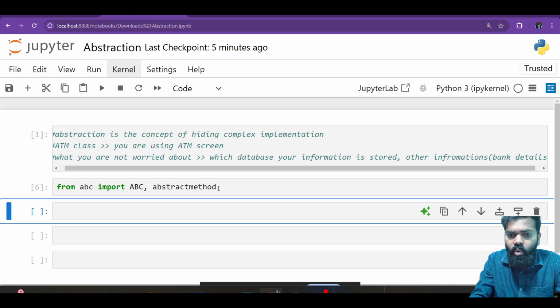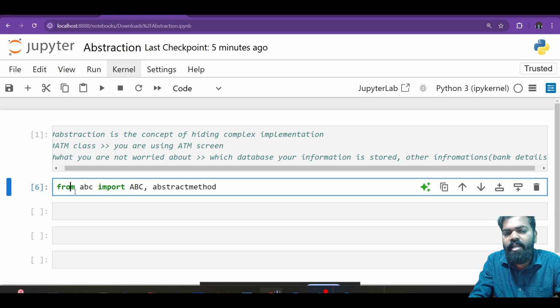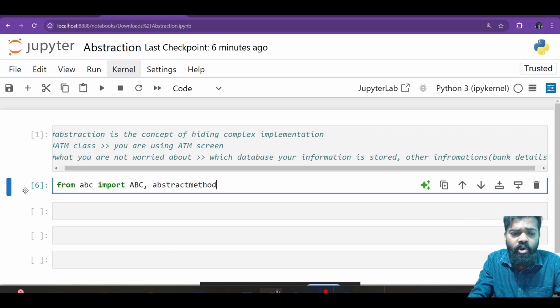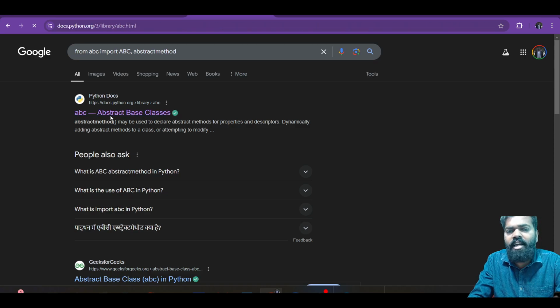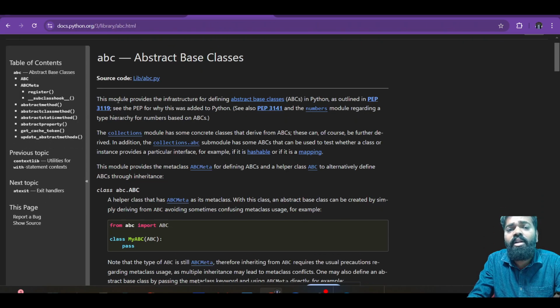Everyone please import that. I will discuss this, no need to worry about it. Here, ABC means abstract base classes. ABC is a module from which you are going to import ABC and abstractmethod. To understand it more, I will copy and paste this and show you something here: ABC, abstract base classes. If you see, this module provides the infrastructure for doing something.